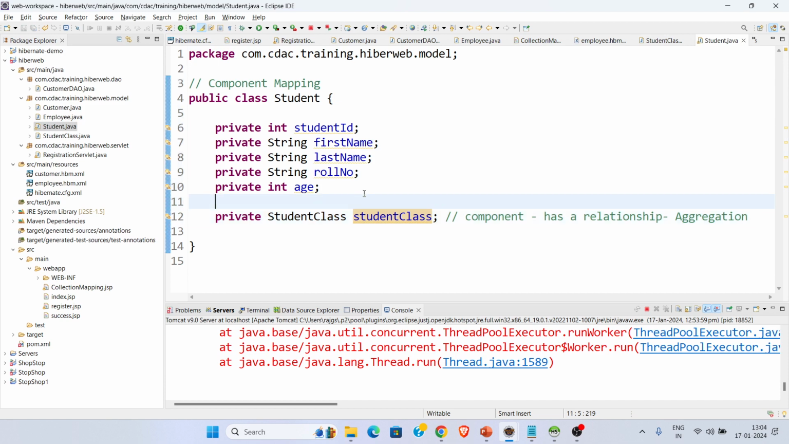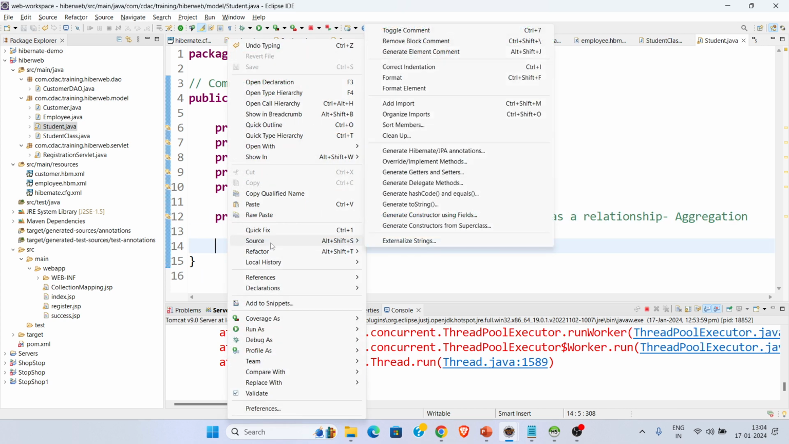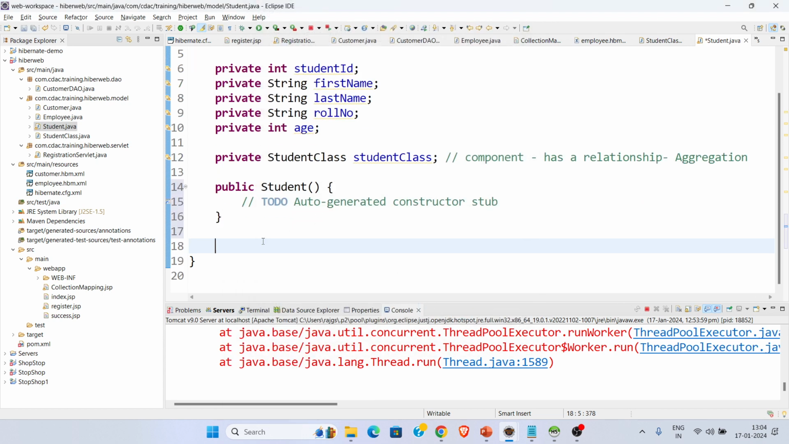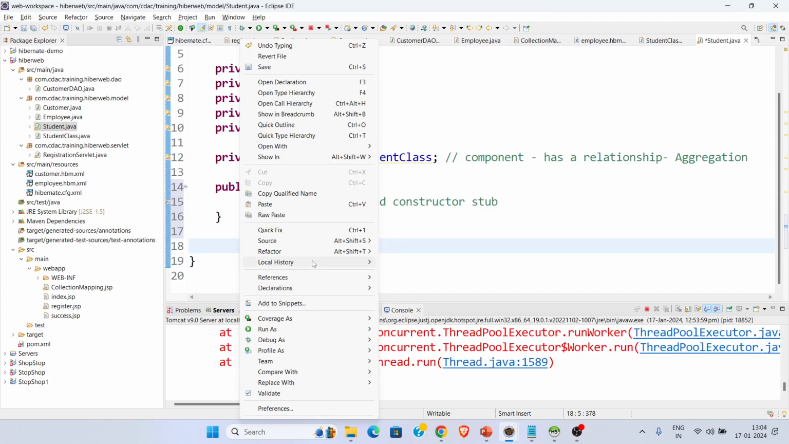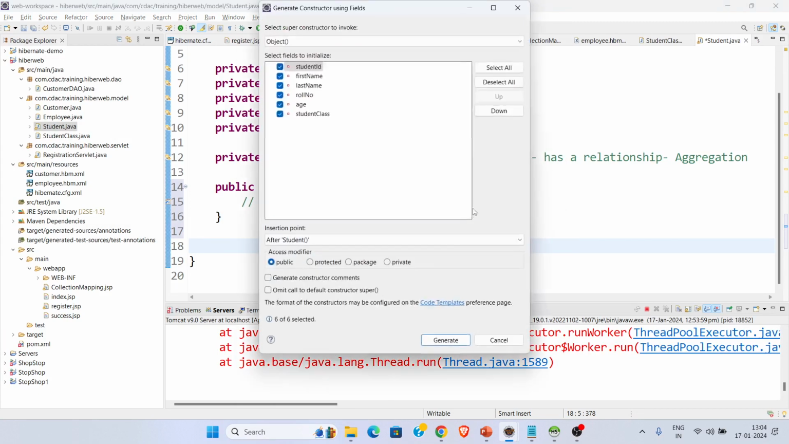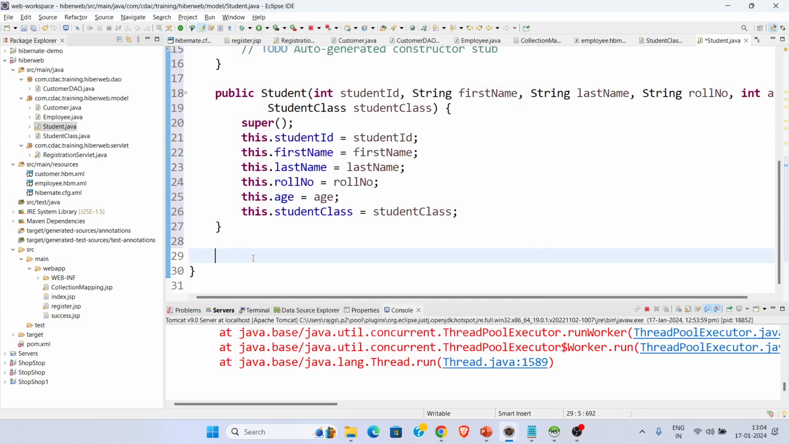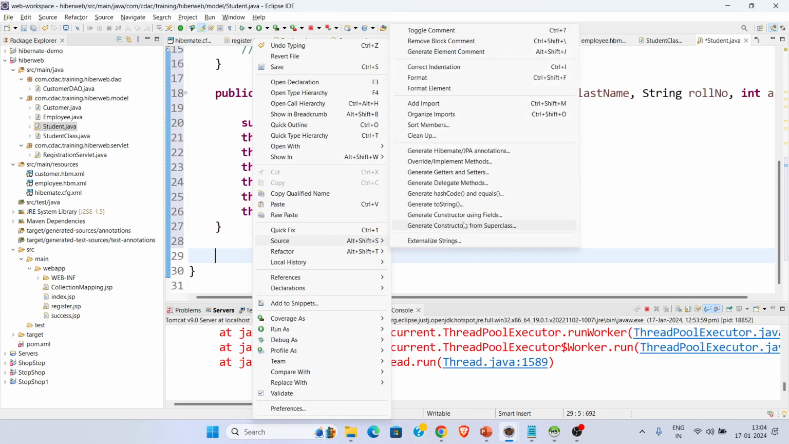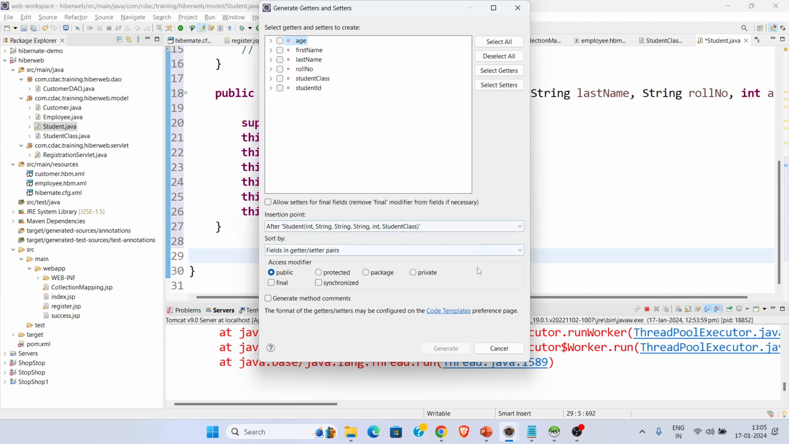For example, I'm telling. So how to do that in this case? How will the tables be created? Again, the code will be the same. The mapping file will be different. Okay. So I'll generate constructors using fields also here, and generate getters and setters. Source, generate getters and setters.